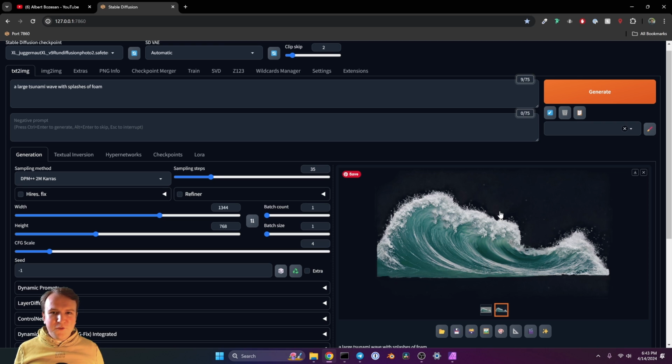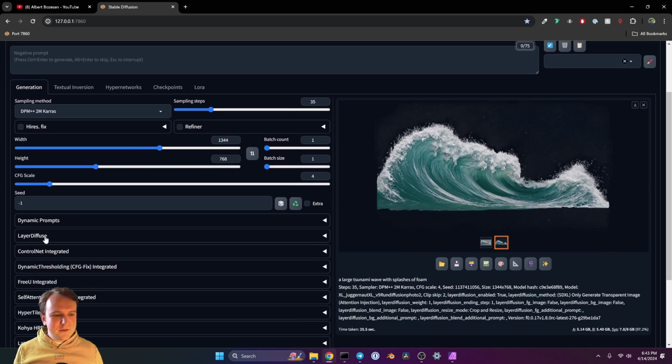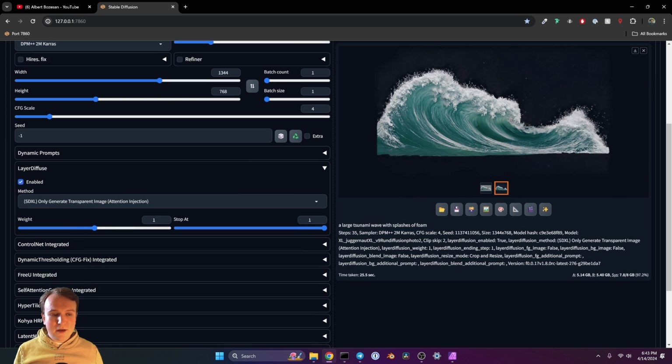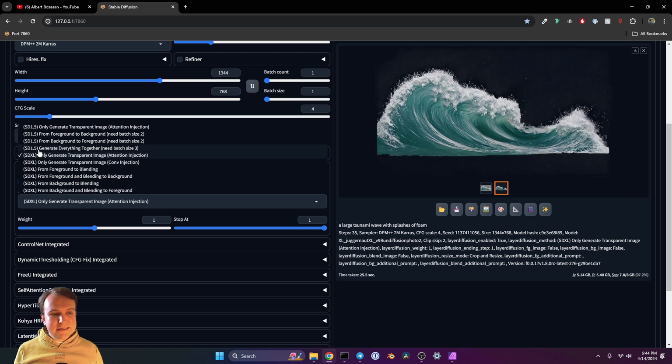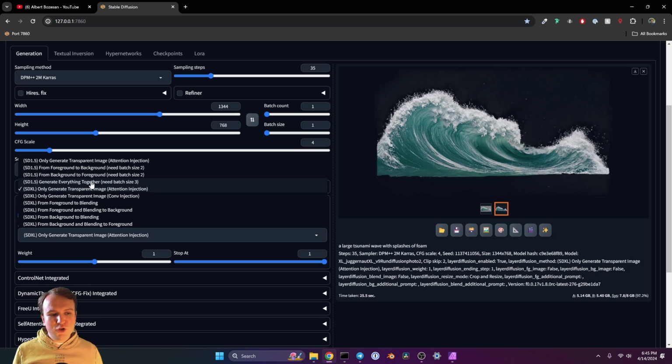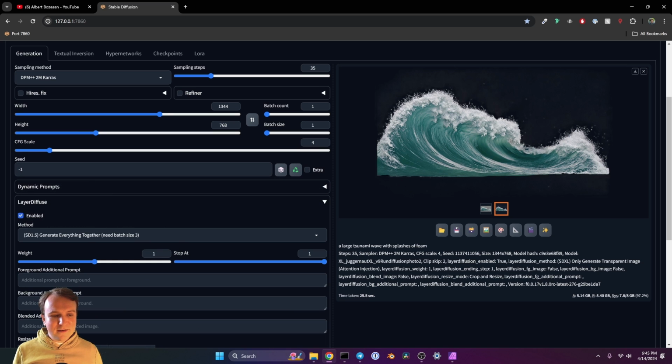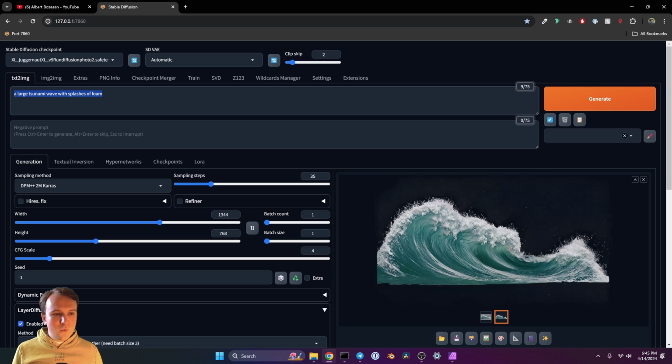But what if you want a fitting background to this foreground that you've generated? Well, it's very easy. You have that setting here in LayerDiffuse by choosing another method. For example, SD 1.5 generate everything together. So we just click that. And again, we can do whatever we want. So how about a portrait of a man with frizzy hair?